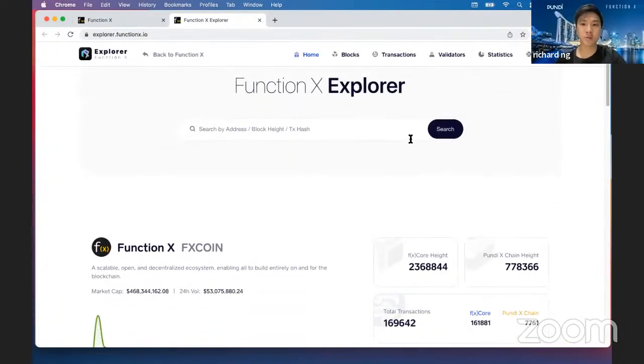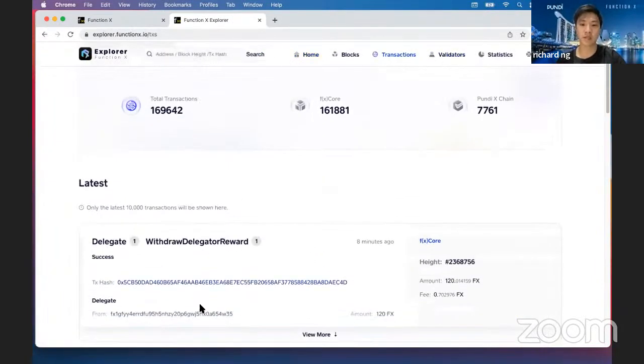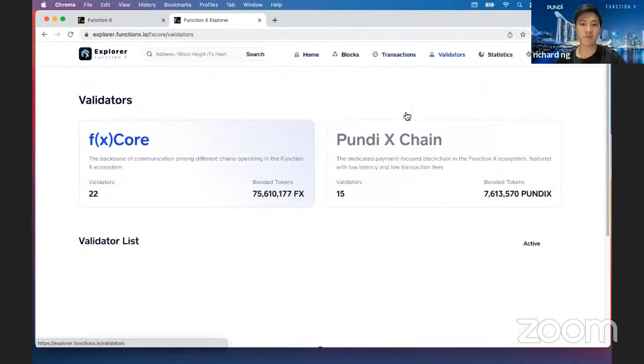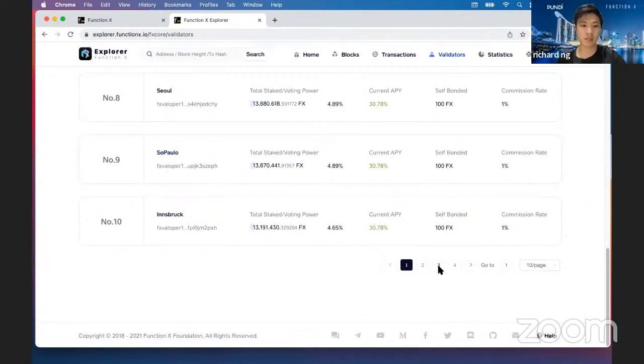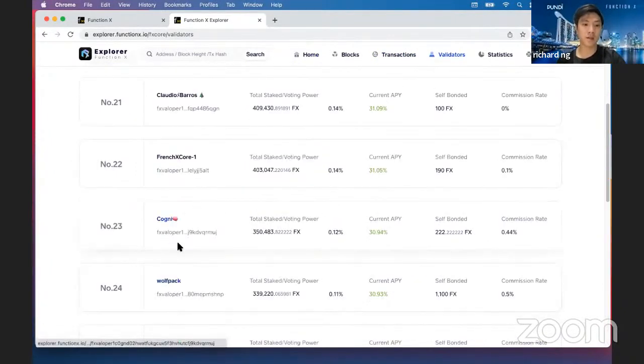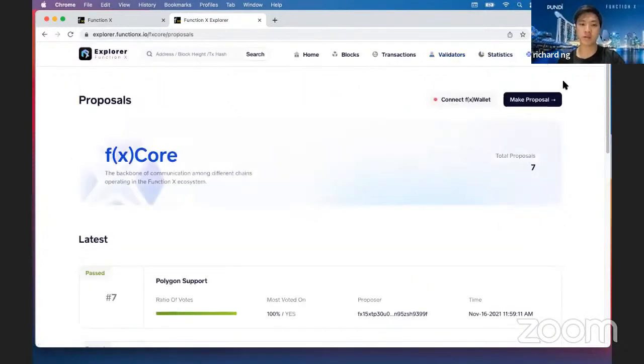So the Explorer is where you can find information about the chain. So what are the transactions, what's the latest transaction? And you can find your validators here as well. So as it is, there's about, I think, 6 or 7 public validators and 3 institutional validators right now. And you also can make proposals on this through our FunctionX Explorer.